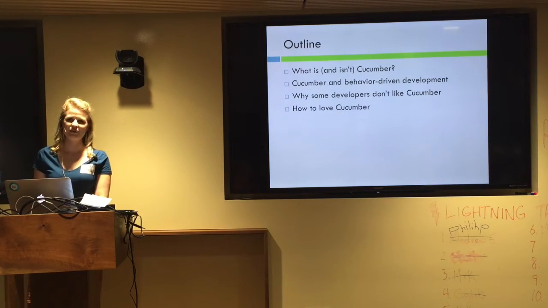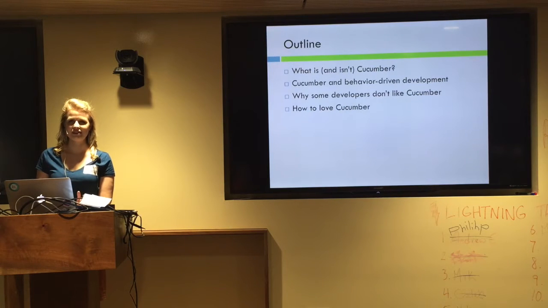Here's the basic outline of what I'm going to be saying this evening. First, I want to get us all on the same page about what cucumber is and isn't. Then I want to talk about how cucumber fits into behavior-driven development. Then I want to talk about some of the problems that people have with it before moving on to how you can get as much out of using cucumber as I do.